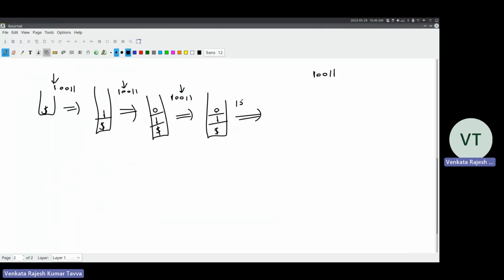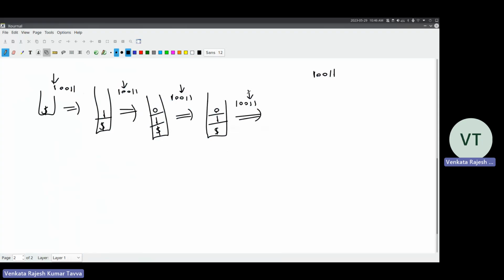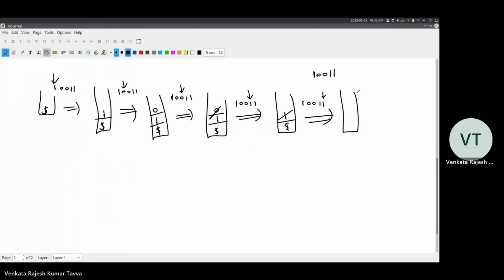Now I am at this 1. Now I'm in Q2. Now whether I am getting a 1 or 0, I am popping the symbol from the stack. So I am reading this 1. I am popping this 0 from the stack. So the stack will become $1. Now I am at the last one. I am reading a 1. I am popping whatever is on top of the stack. I'll just pop it. It doesn't matter. Now the stack will become $.